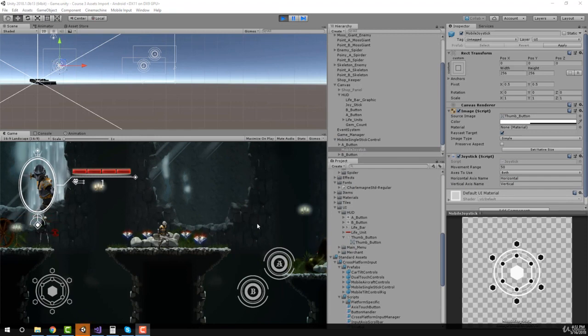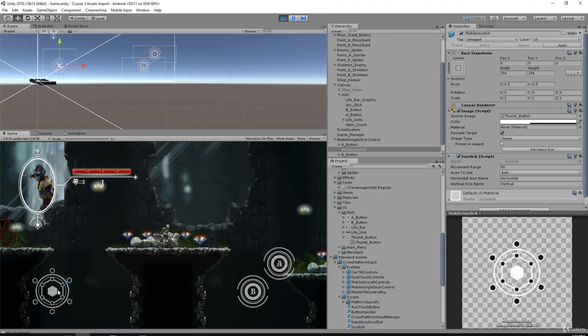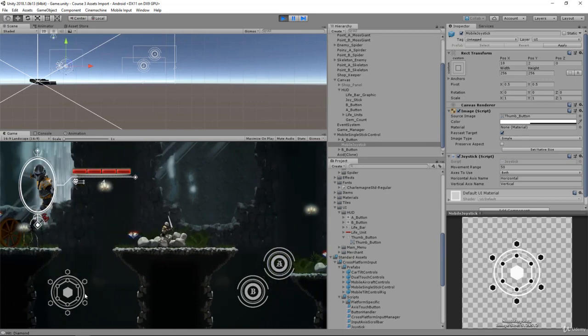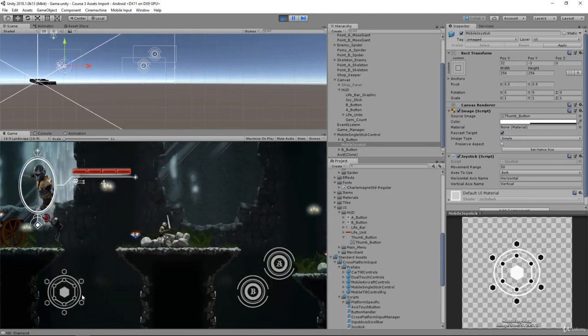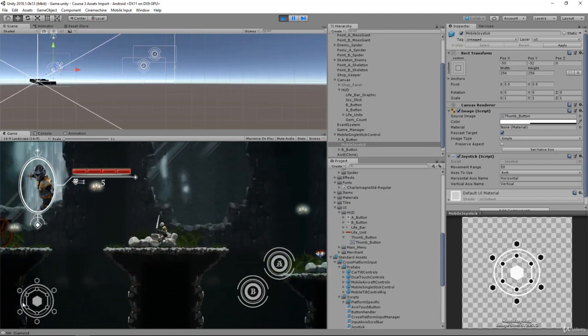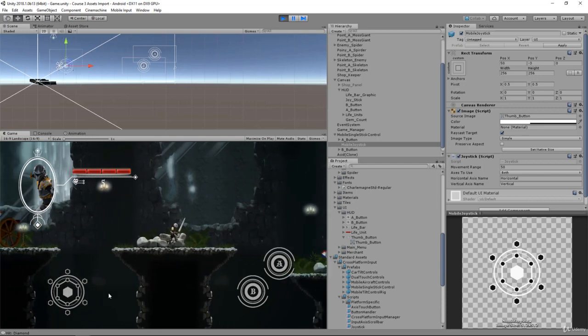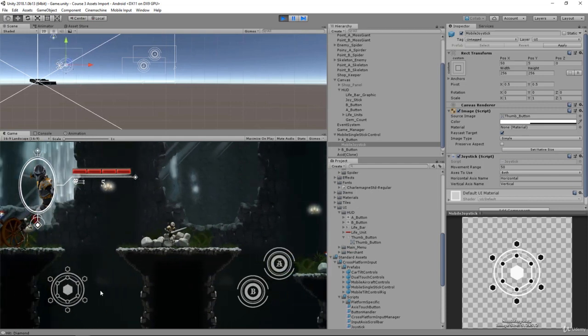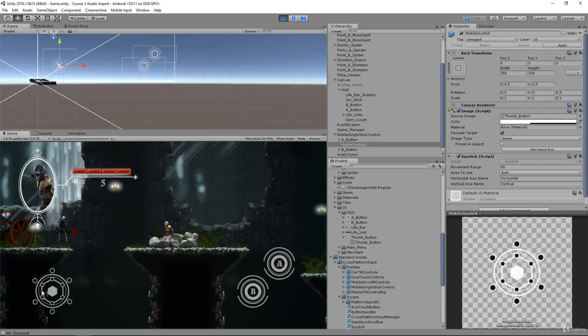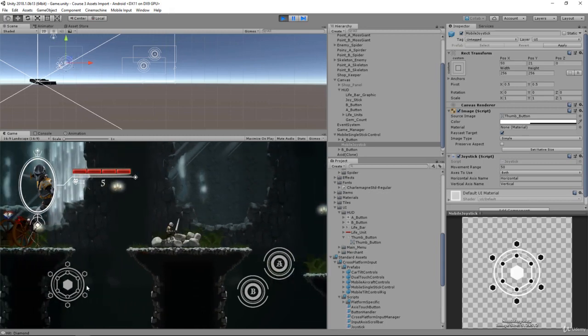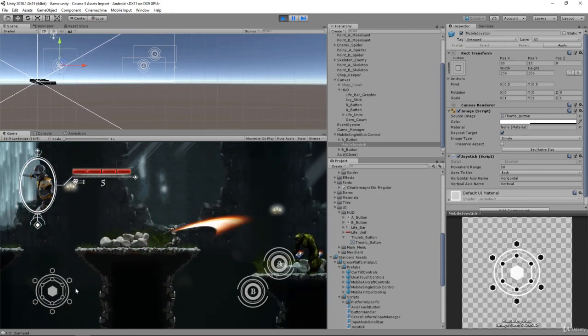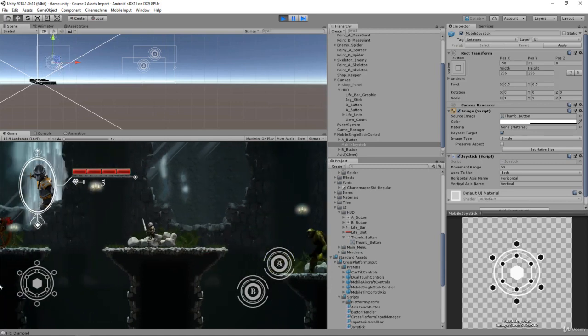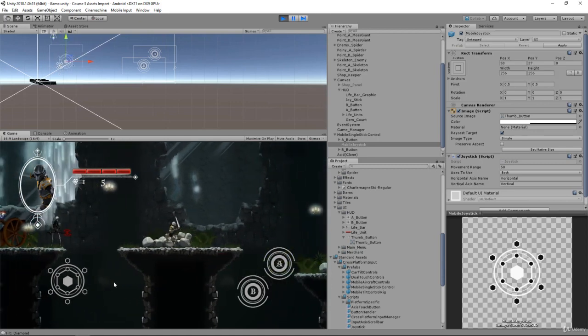Now, because we are on Android platform, we are going to use our joystick to move left and right. You'll see here that as I drag it to the left and right, we move. And that is our cross-platform input controller detecting that we're building for Android and we're going to use this joystick. And there you go. The next thing that we need to do now is set up our buttons.